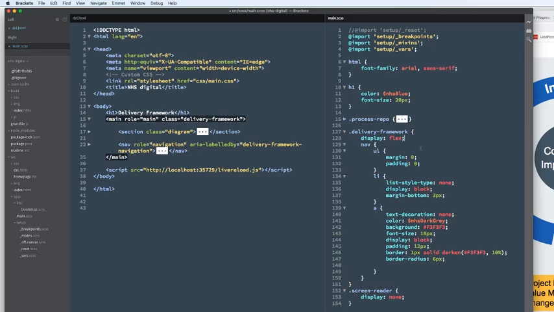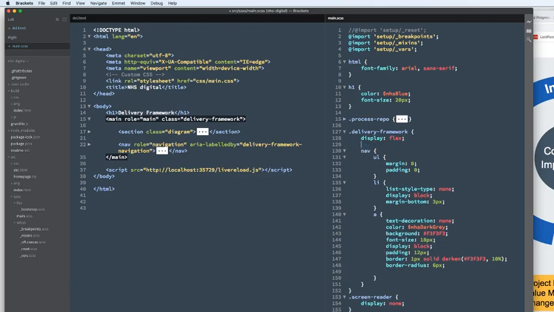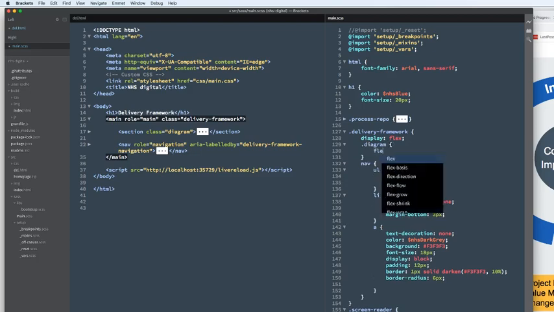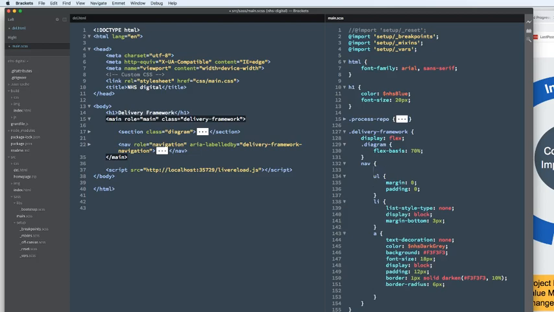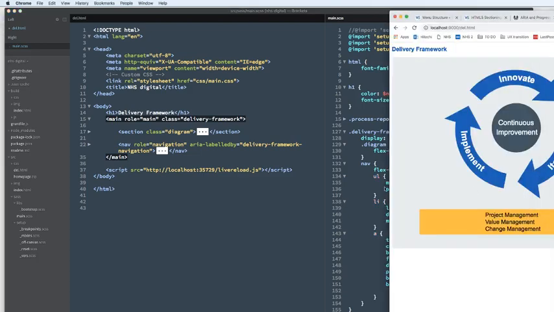We also need the right, so I haven't got this section. Let's call it diagram. Diagram, flex basis of, let's give it 70-30. 70%. Let's give the nav 30. See how that goes. There you go.